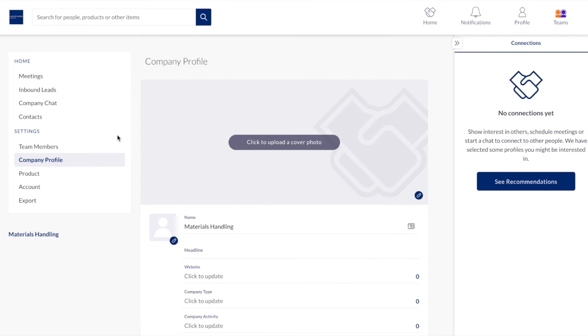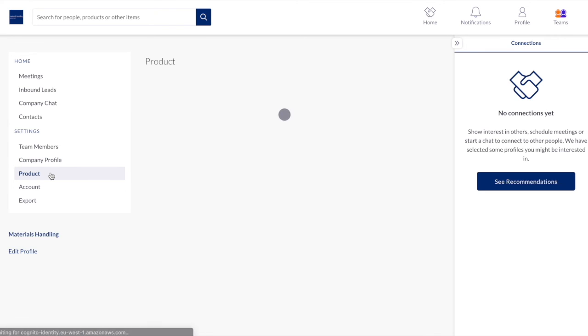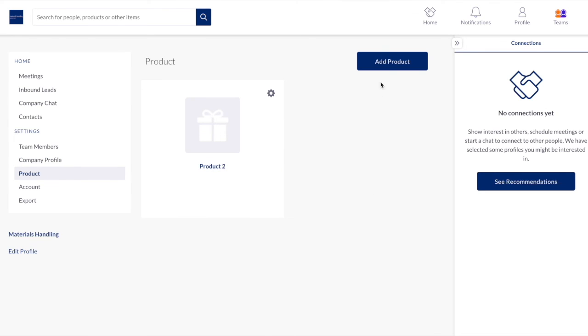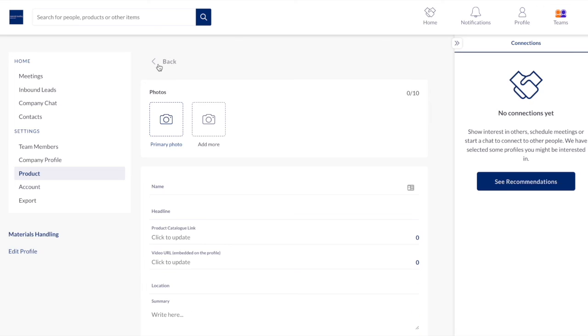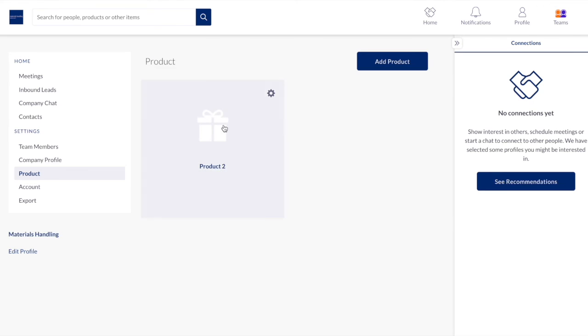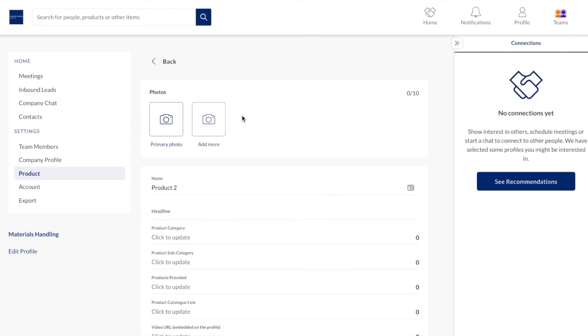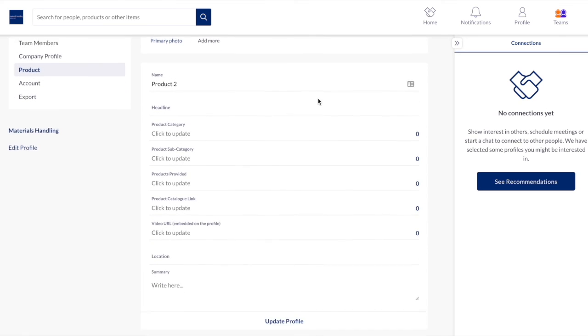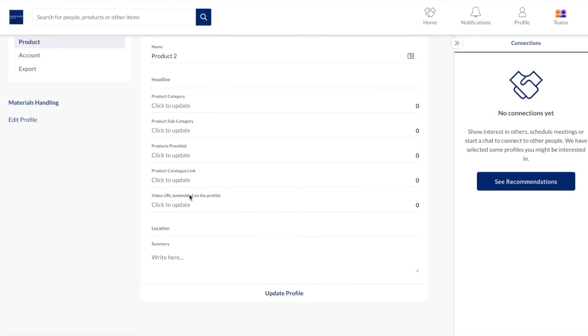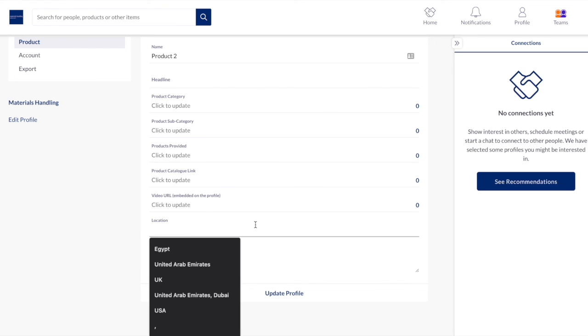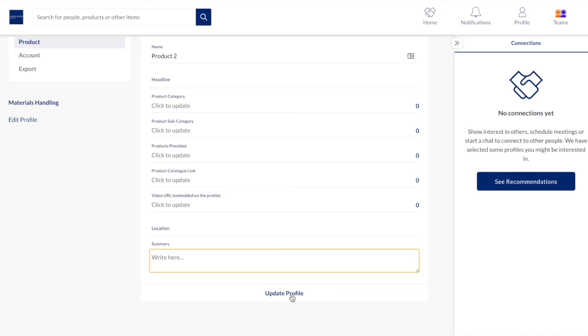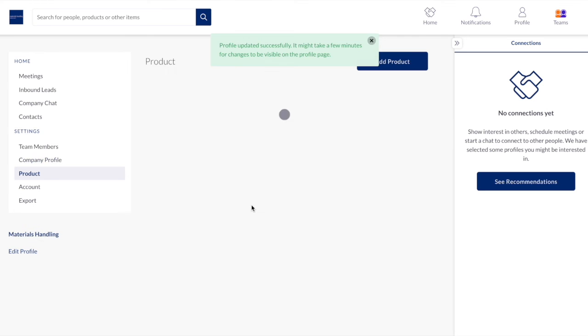And finally, right below your company profile is where you can upload products. You can simply add a product from here to upload a new one, or you can also edit your product by clicking on the wheel icon and you'll have an edit product option. As you can see, you'll have 10 images that you can upload directly from the platform, and make sure you complete the details for better networking. Do not forget to add a video URL, if you have one, a location, which is the country, and also a summary of the product, and make sure you update the profile to save the changes.